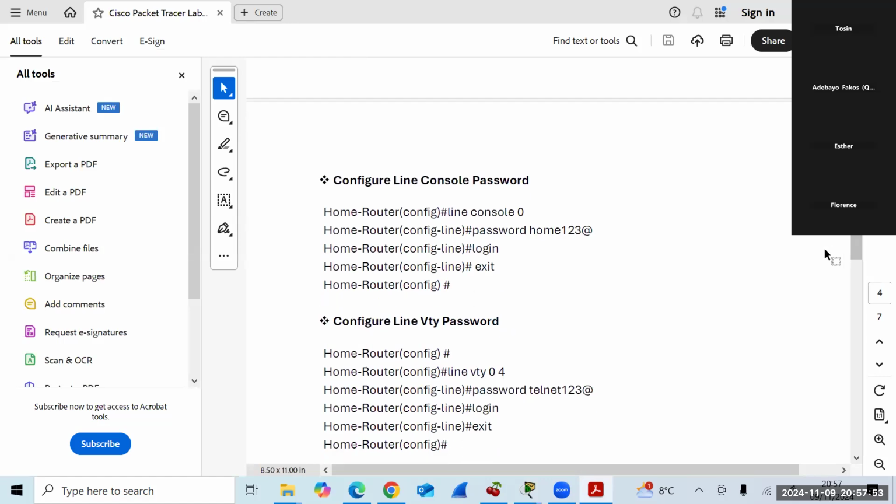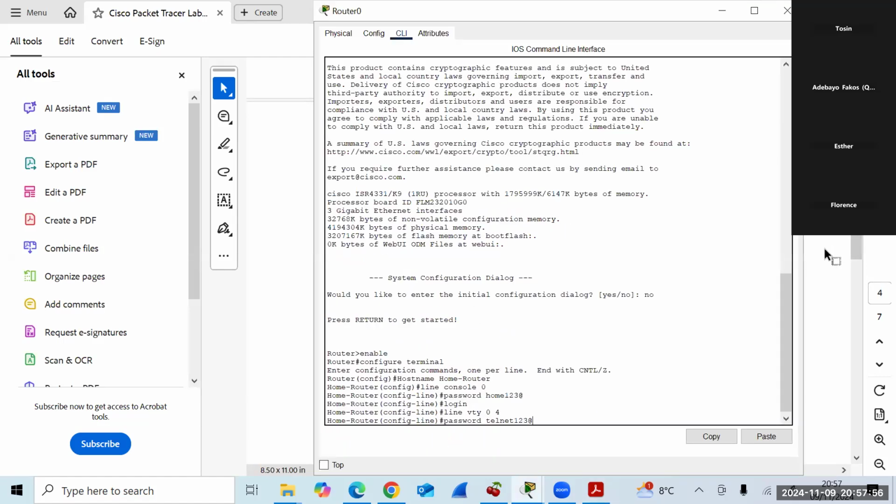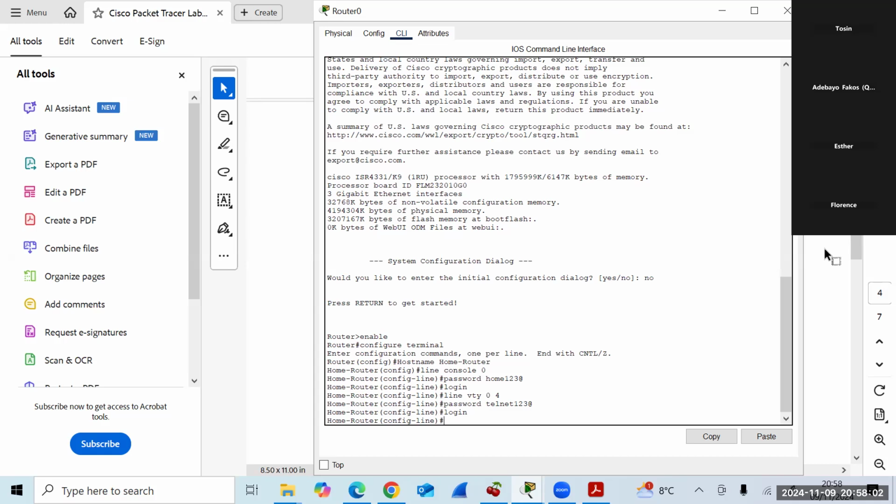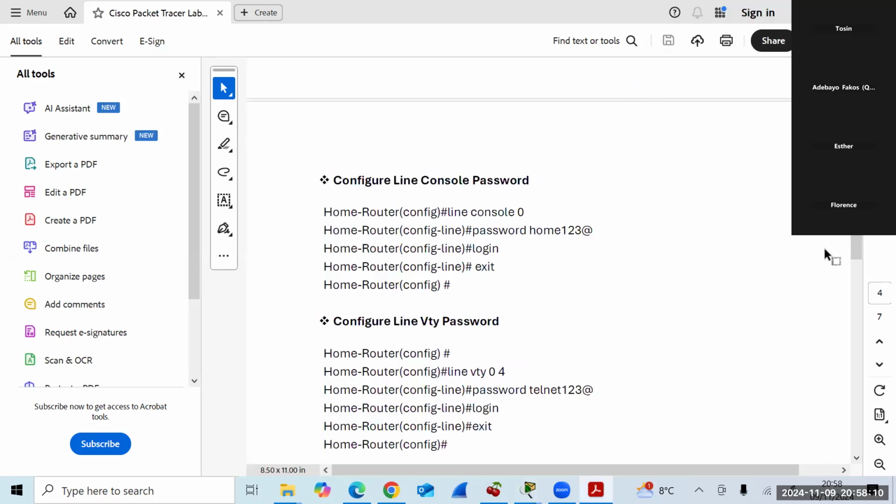Yeah, just for Telnet, 123 at. So login. Next time, if you want to log in, it's going to ask you for that password. So next, let's look at the next thing we have here.